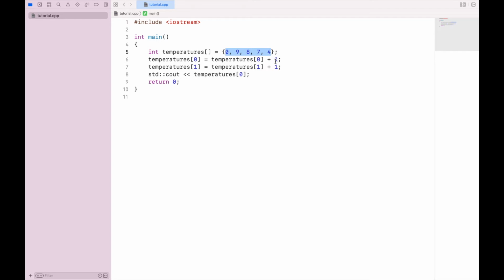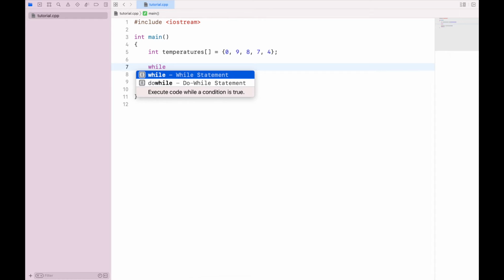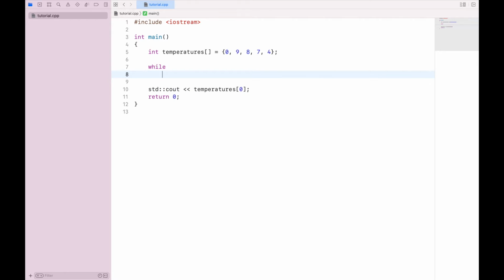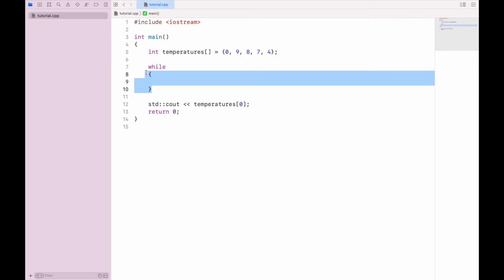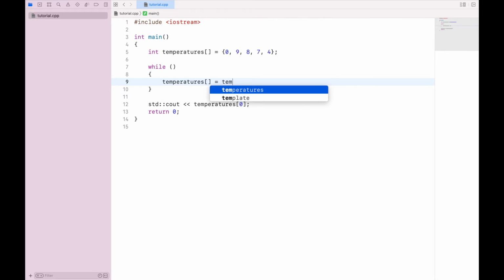It would be better to write a segment of code that would repeat itself, stepping through the array one item at a time. And we can do this with what is called a loop. And the first loop we're going to talk about is a while loop. The while loop will execute a body of code enclosed in curly brackets while a certain condition enclosed in parentheses is true. So in this example, we want to take temperatures at each position and add 1 to it.